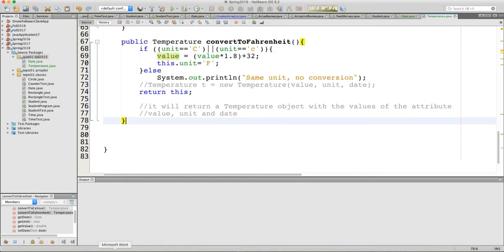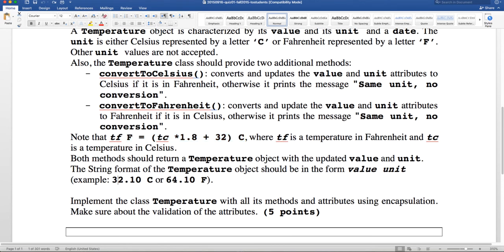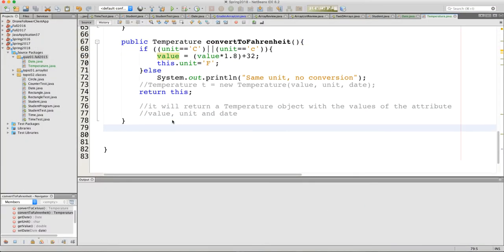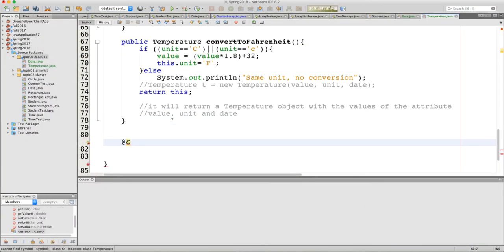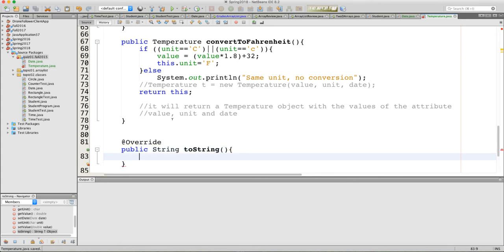And finally, we have to make the toString method. The toString method is very simple here. It shows the value and the unit. Okay? So we will do override public String toString. What do you have to write at override? I said this is optional. I said several times it's optional, and it shows that we are going to change the definition of the method.